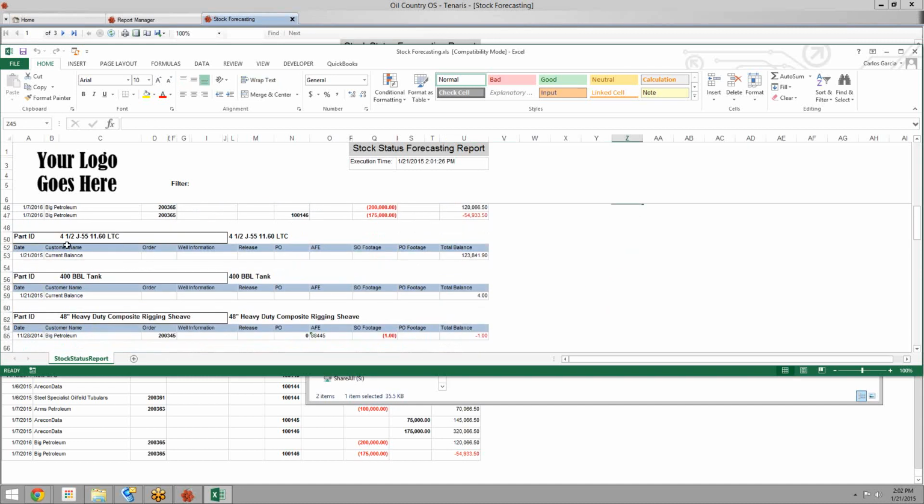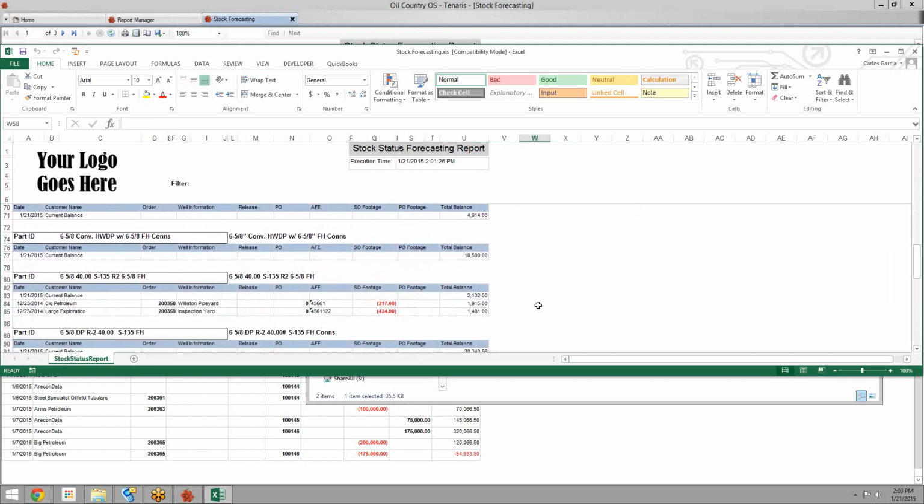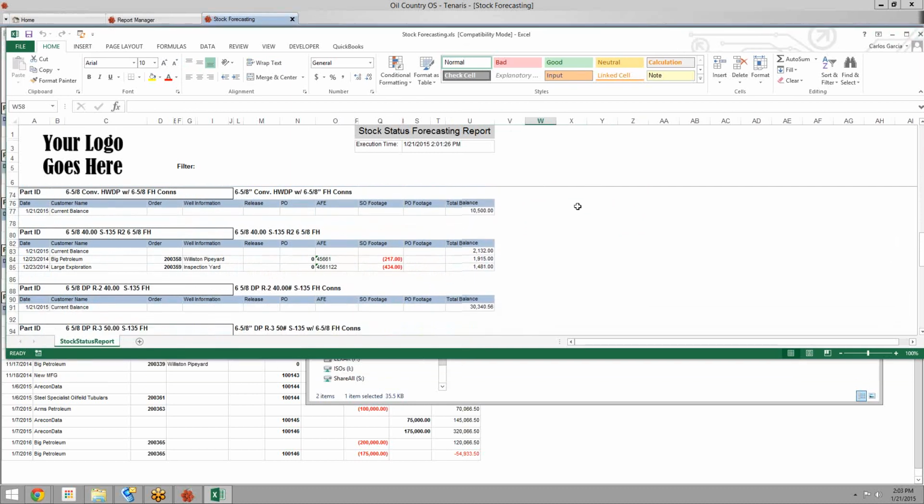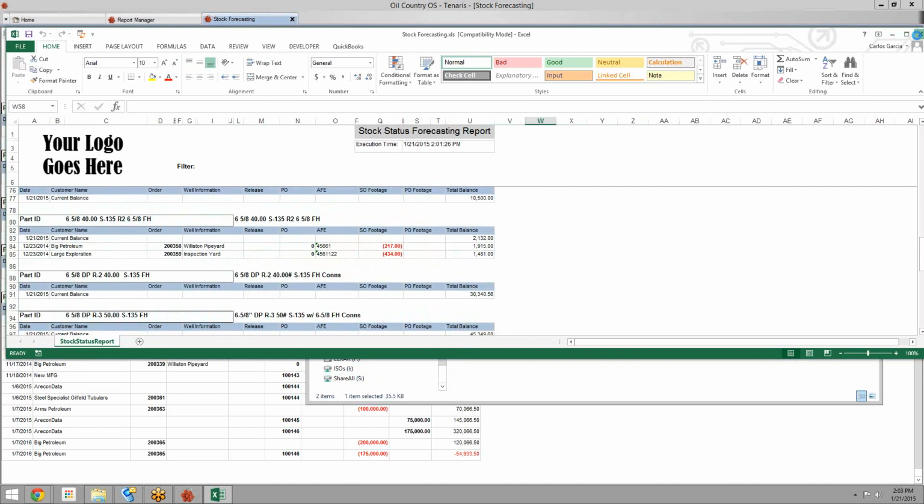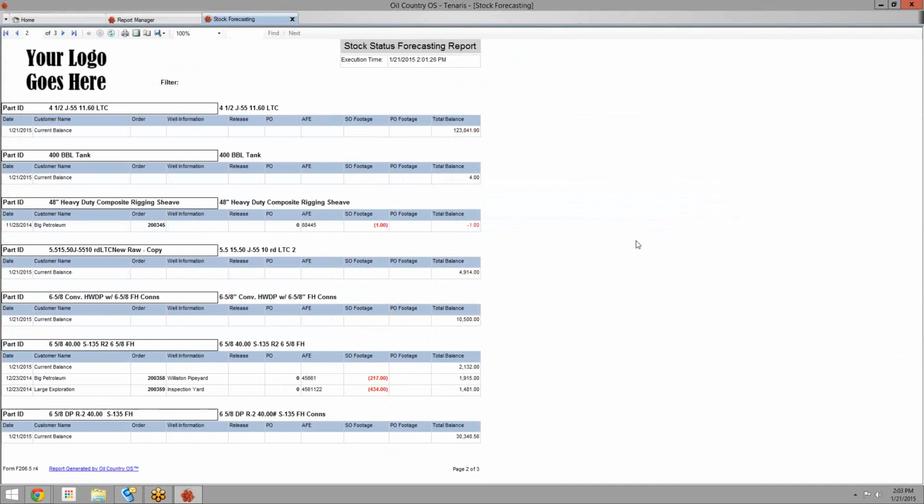Again, with a part like this 4.5 J55, we can see that we're way over. So we're just sitting on this stuff. We're going to have to pay taxes on it. We're paying for the storage costs. This is the type of information you can glean from this report. Any questions on that one? Cool.